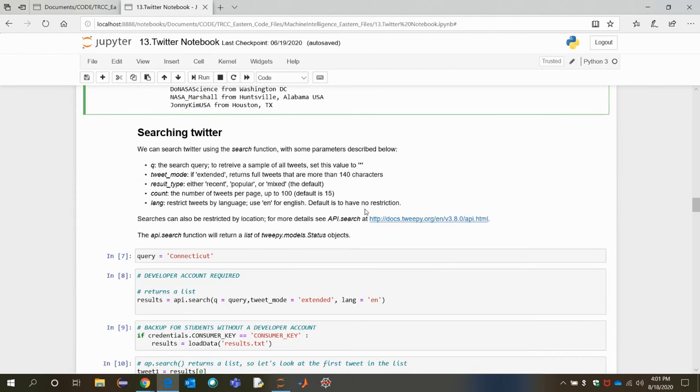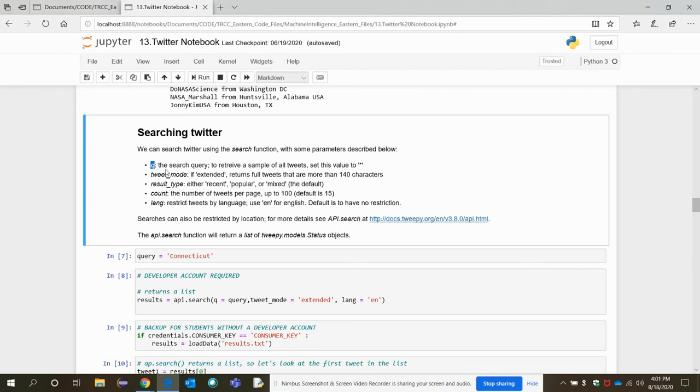Now let's say you want to search something on Twitter. We can search Twitter using the search function. What do you want to search? Let's say a query, based on what type of query you want to ask Twitter, what type of mode, full text or short text. Then the result type, and count, the number of tweets per page, up to 100, by default 15, and language, what language of tweet you want to have, and you use the en code for English.